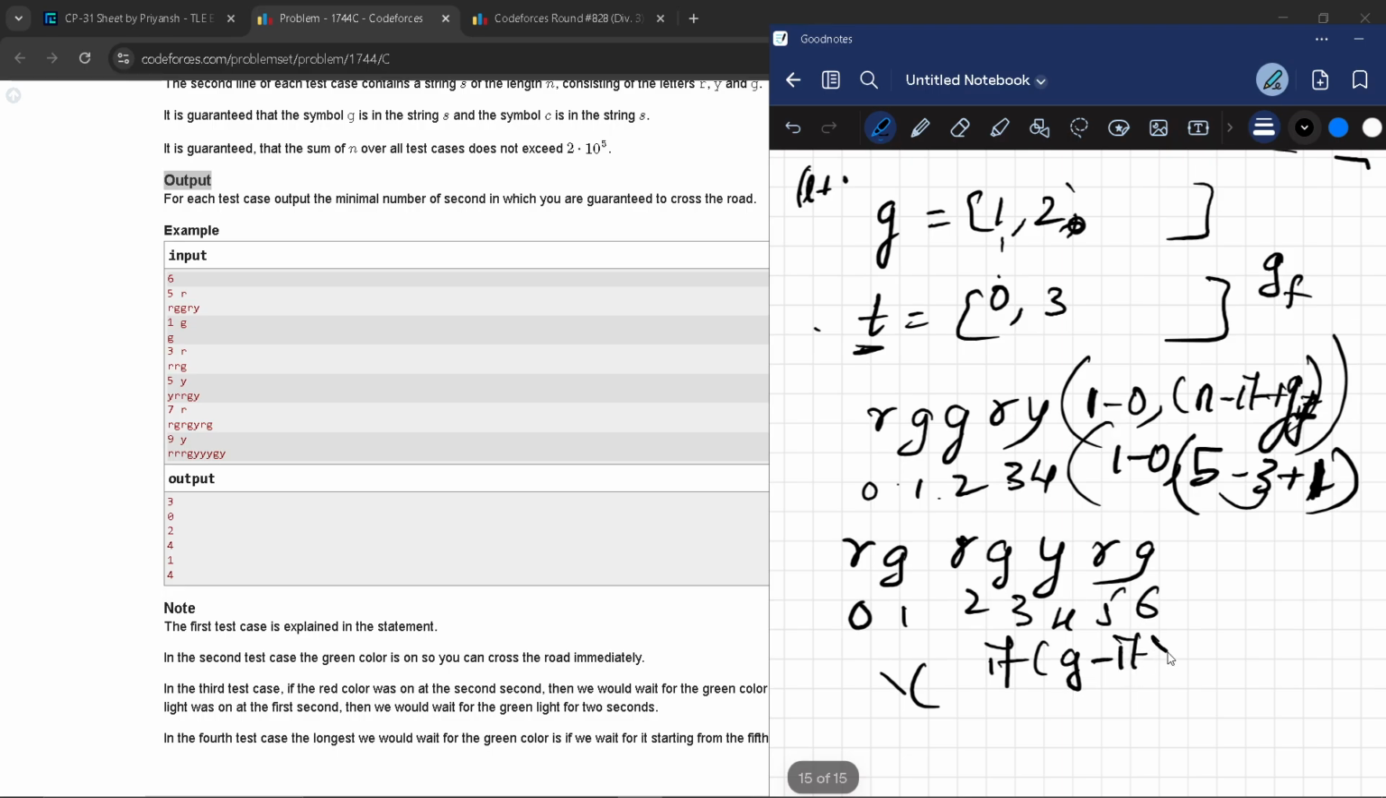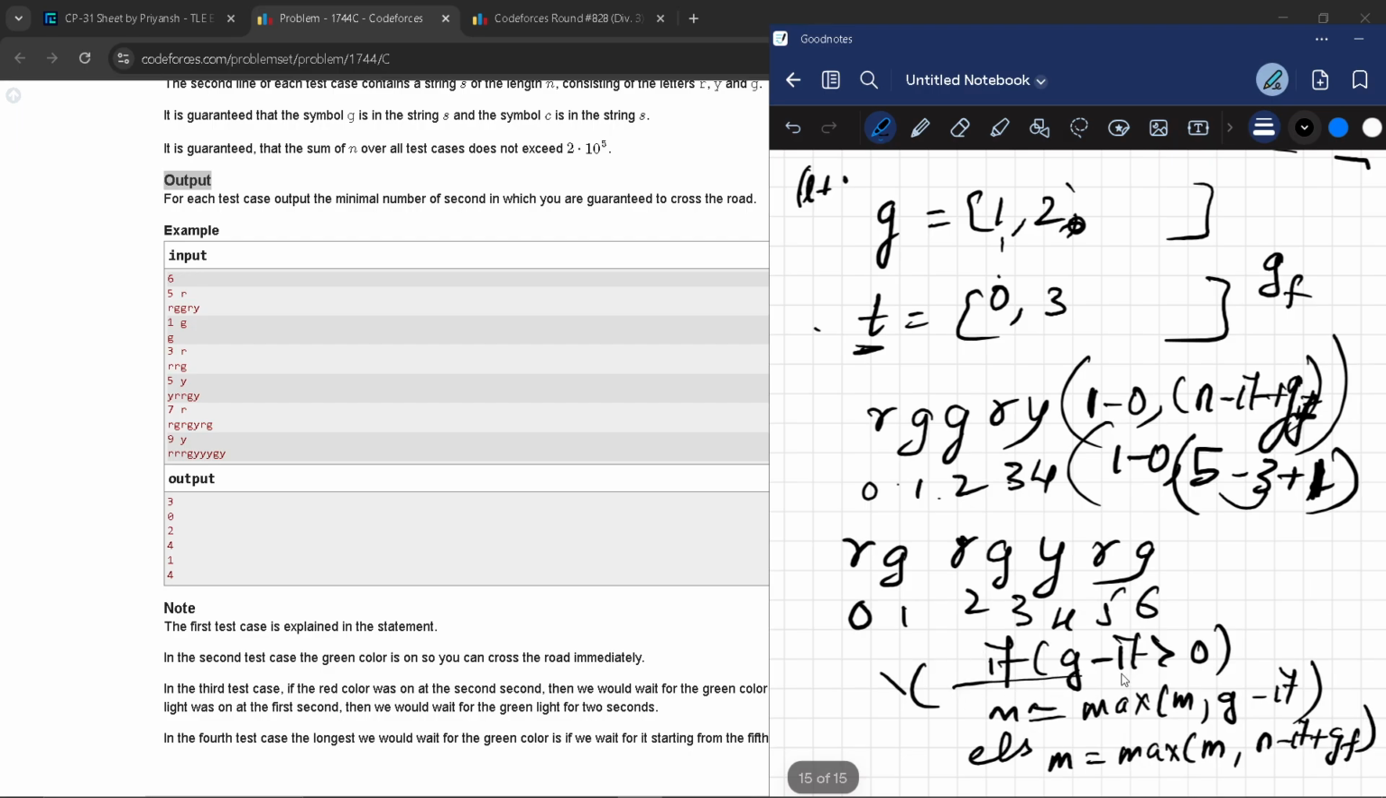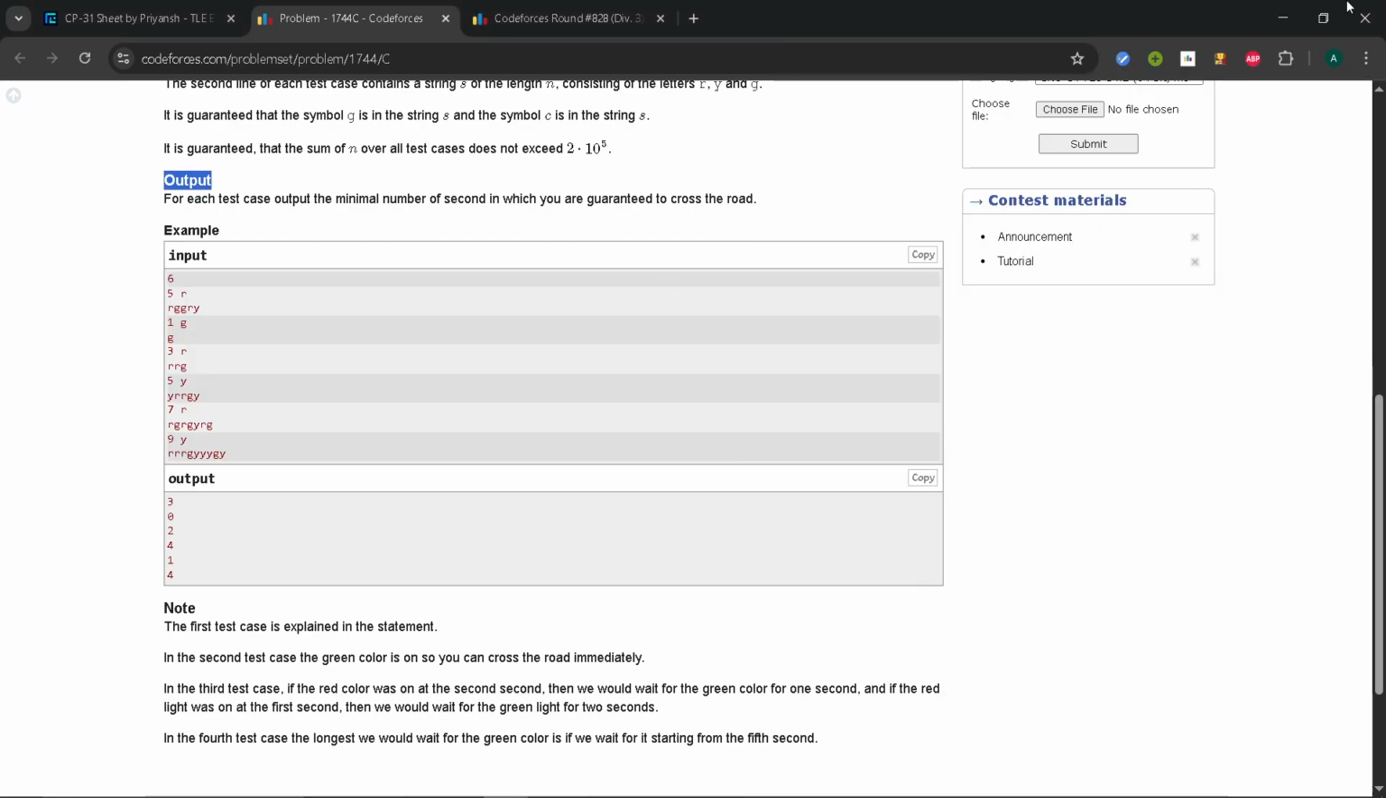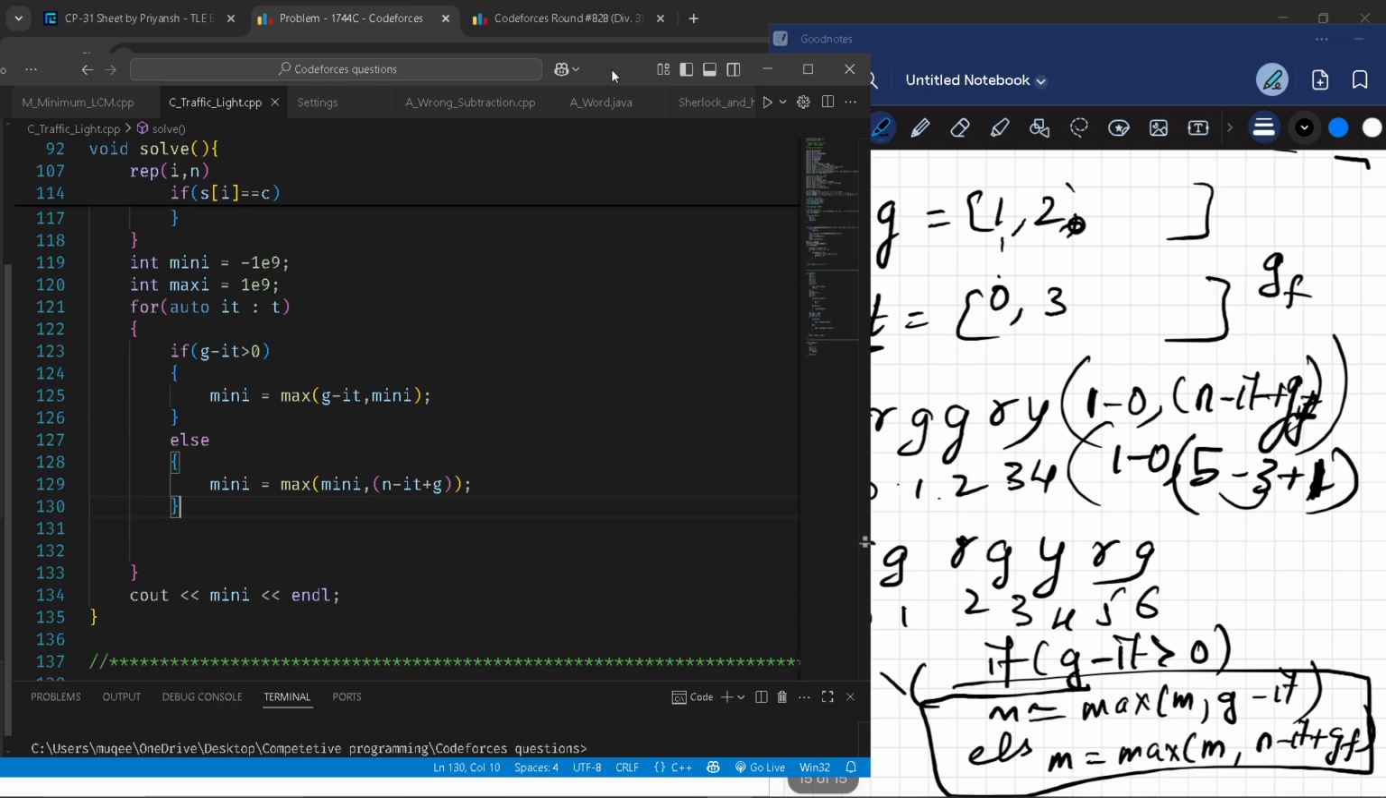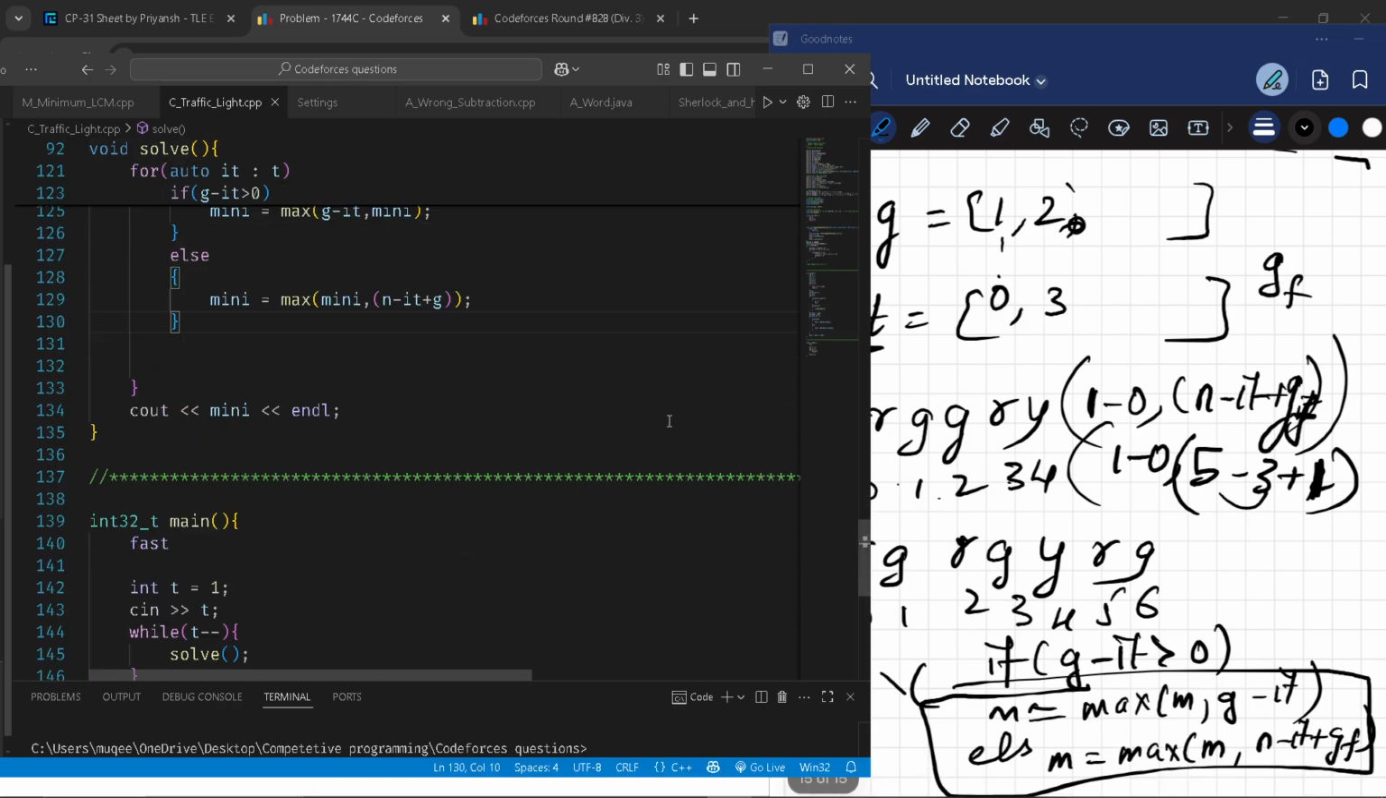If g minus it is greater than 0, then I'll be selecting m as maximum of m comma g minus it, else m as maximum of m comma n minus it plus gf. That's, I think, how it will be done. Let's just try it. If this doesn't work, we'll go for looking at the editorial.